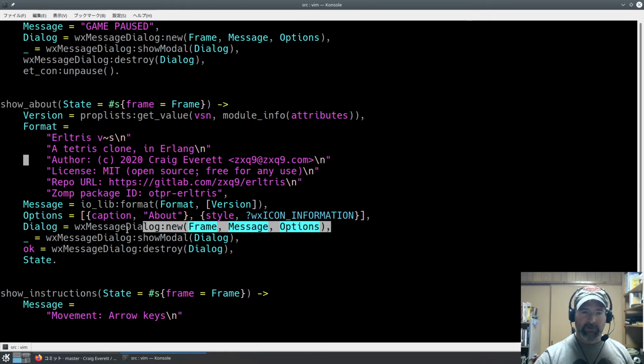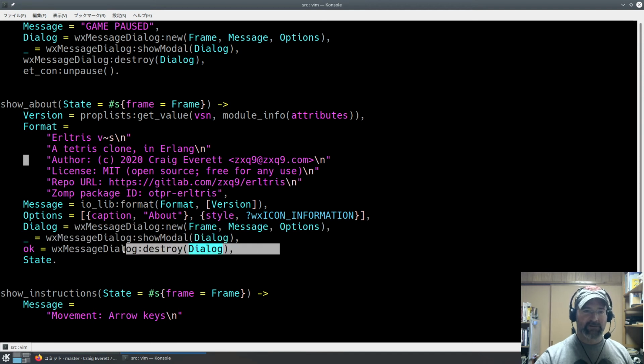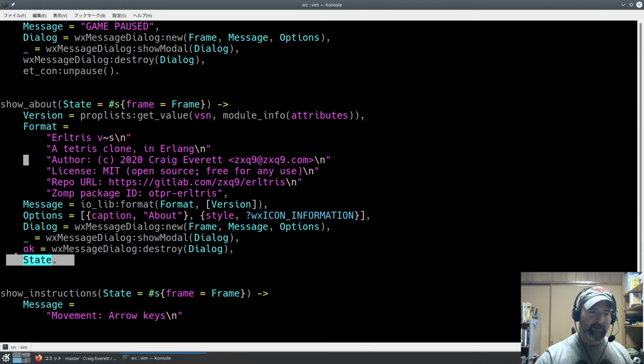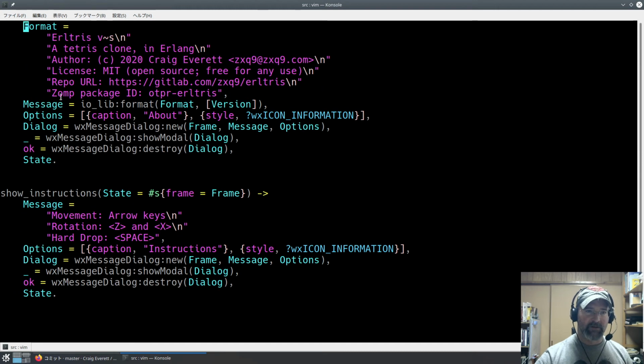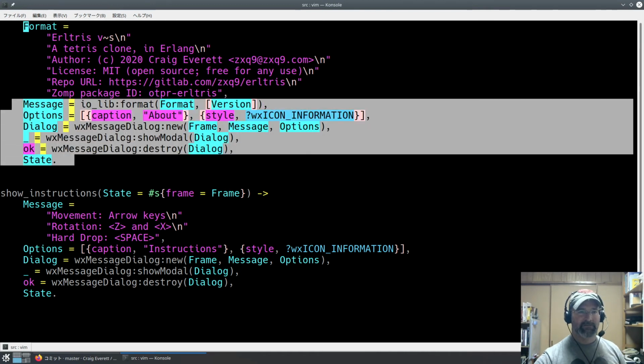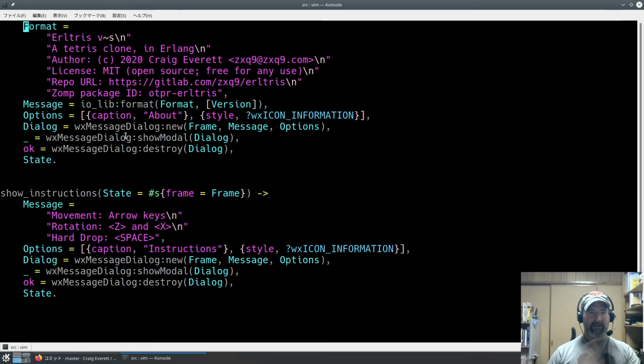Anyway, we're going to make a new dialogue, show the message. We don't care how the user kills it, destroy it, return the state. This is real simple stuff. We're only getting the state to get at the frame. So show about works that way. Show instructions, it's the same thing. The exact same steps up here. If I had two or three more modal dialogues that I needed for the game, I would just remove all this, and it would be in its own function, and I would just be passing the message in the header in because everything would be the same.